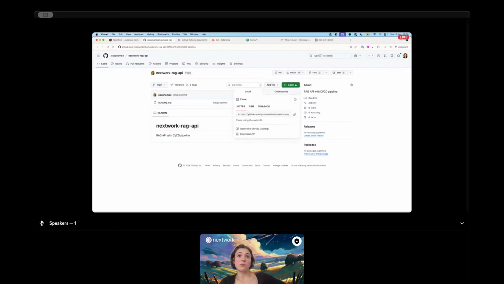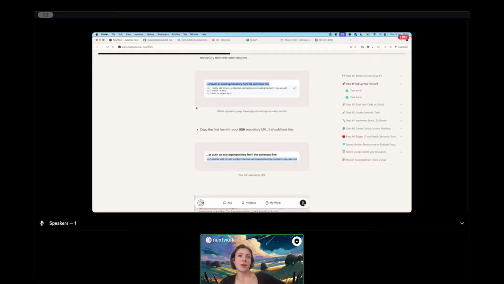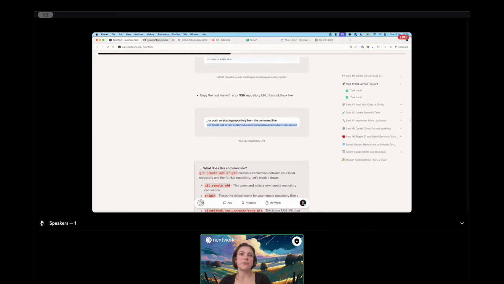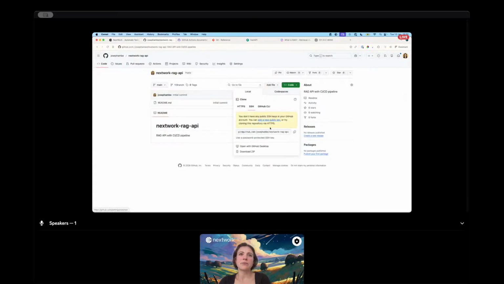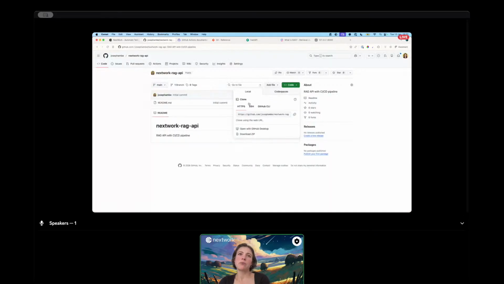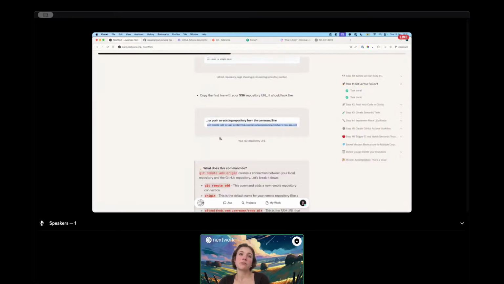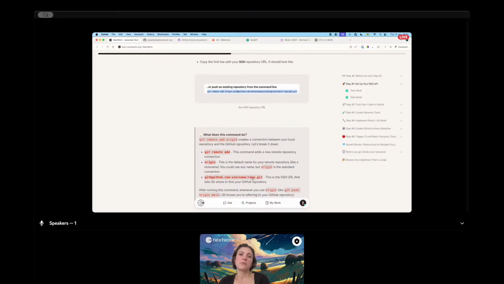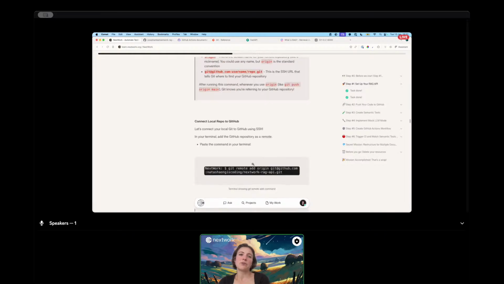Code. Copy the first line with your SSH repository URL. It should look like this. Okay. I think it's this one. We're freestyling now. Oh, git remote add origin. GitHub. Git remote add origin. Oh, this looks like it. You don't have any public SSH keys.